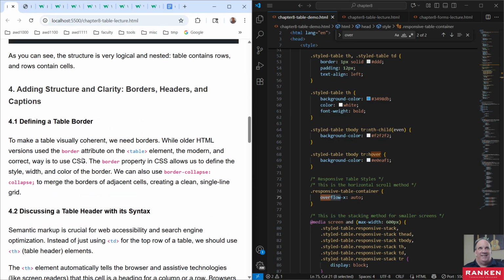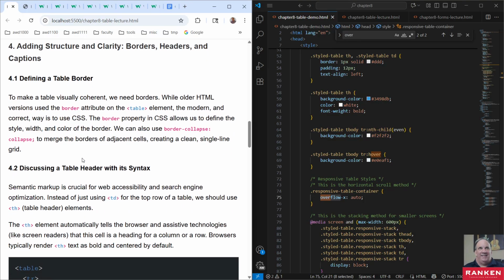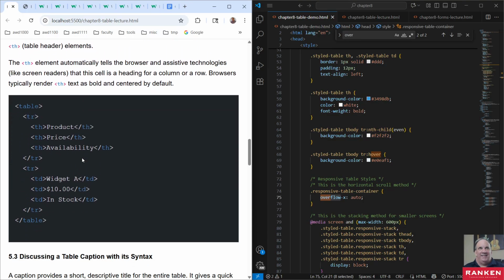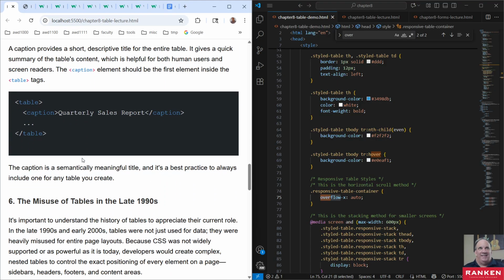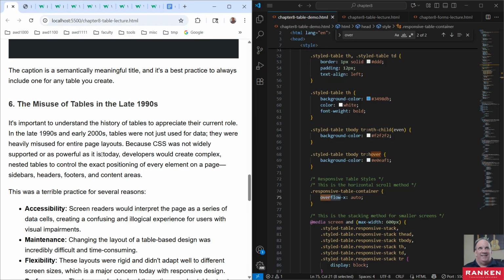Let's see here. What else? So we already looked at that. We looked at caption. Make sure you keep the caption within your table. So if you move your table on your screen, whatever, it's going to stay with the table itself. It belongs to the table.